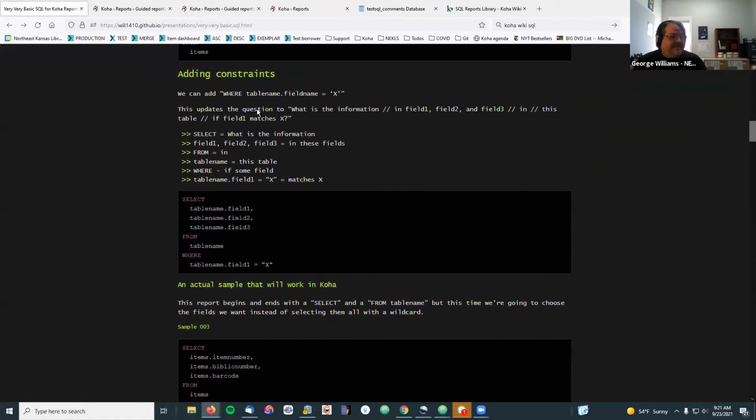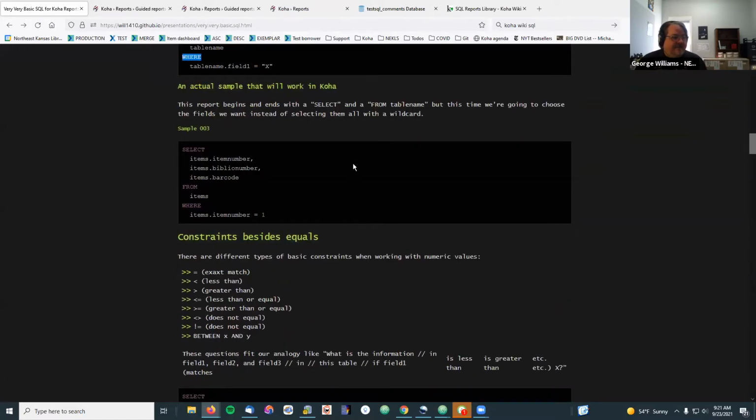We can add some other constraints though. And adding constraints, we're going to do the same report, but at the end, we're going to use the word where. And where is going to give us the ability to say, only show me the rows that match a certain thing. And so the sample report that I've got here is just show me item number, biblio number, and barcode from the items table where items.item number equals 1.